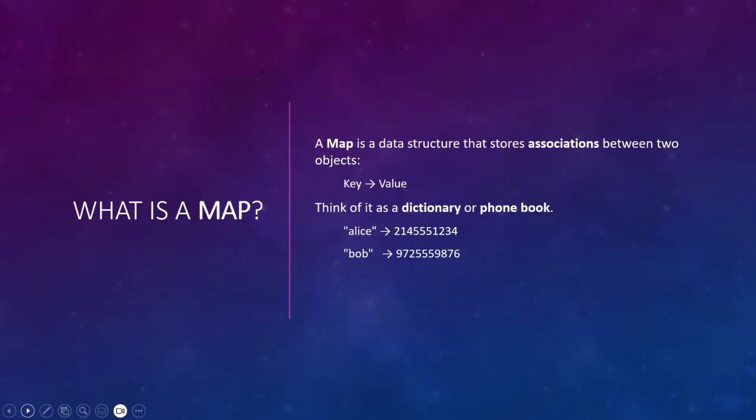What is a map? A map is a data structure that stores associations between two objects. It stores key value pairs. You can think about it as a dictionary or a phone book. Alice maps to the 214 number, and Bob maps to the 972 number. But a map is not just storing key value pairs, it's storing relationships. It's storing how those keys relate to the values.